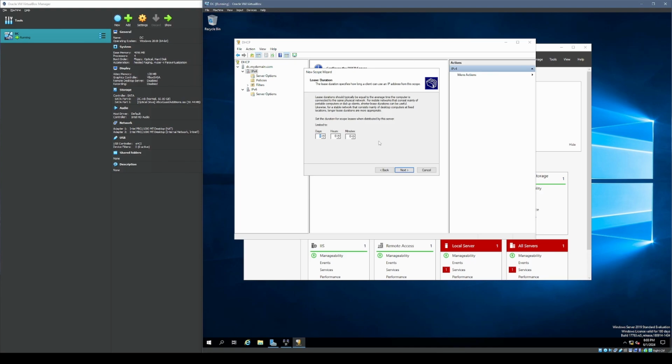This is the lease duration. It's not really important, but this is basically how long a client in the domain is assigned an IP address, and it lasts for about 8 days, and that's pretty standard. So we'll click on next, and we definitely want to configure the options now. For the router, the default gateway, we're actually going to use itself. We're going to add that in.